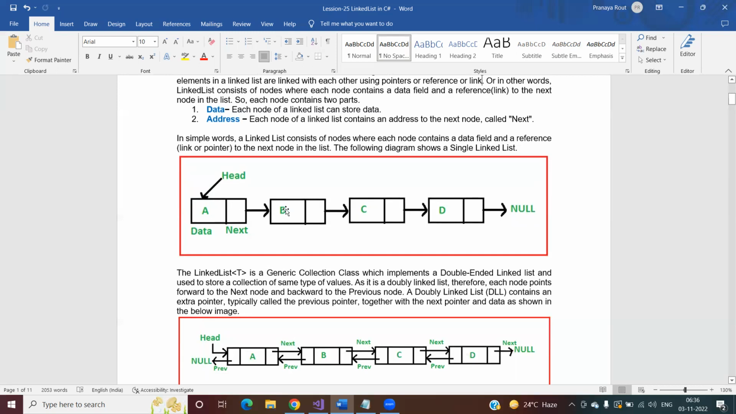Wherever you store data, that has some address, and that base address is going to be stored by this node. Similarly, in this second node, where we store B, the second part, this one, will store the reference address of the next node, if any. In this case, this second address part will store the reference address of this node.